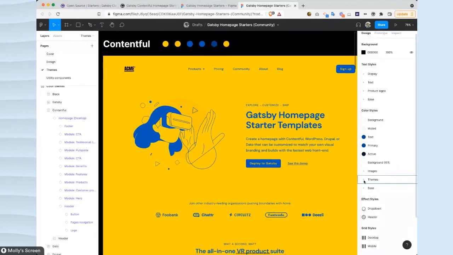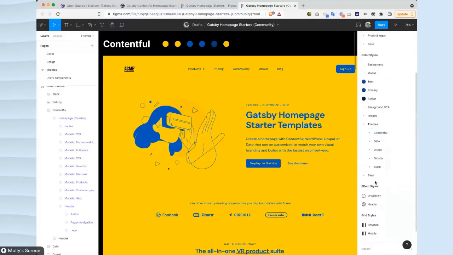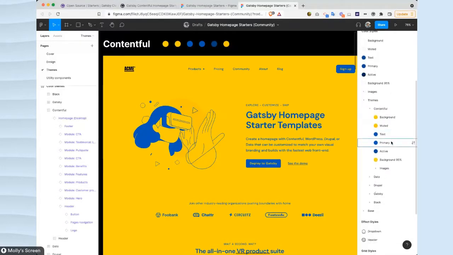I'm going to go down into themes. These are the base color styles for all of the starters. But in particular, if I click into themes down here, we have Contentful. Click into that, and we've got a background.